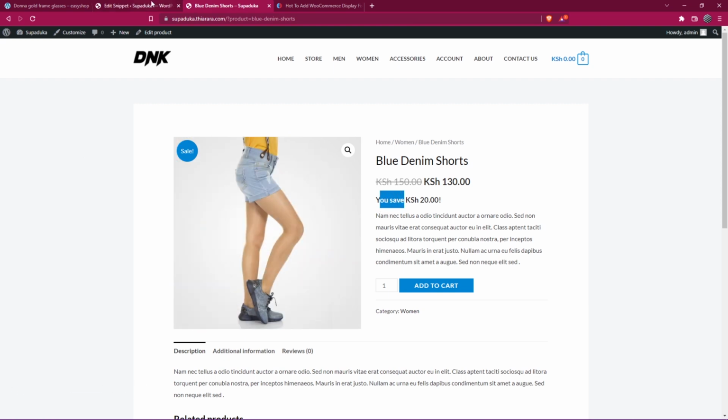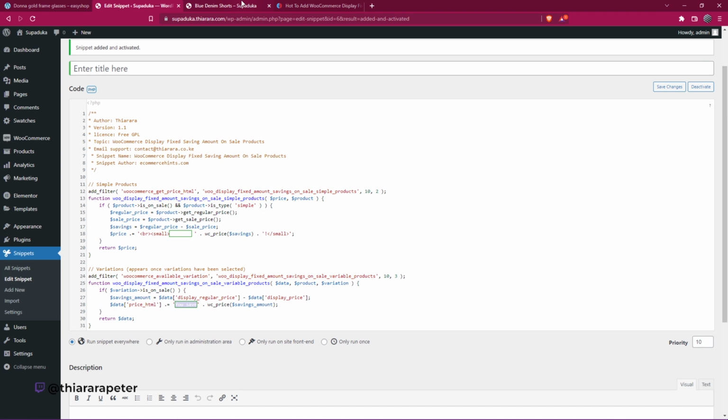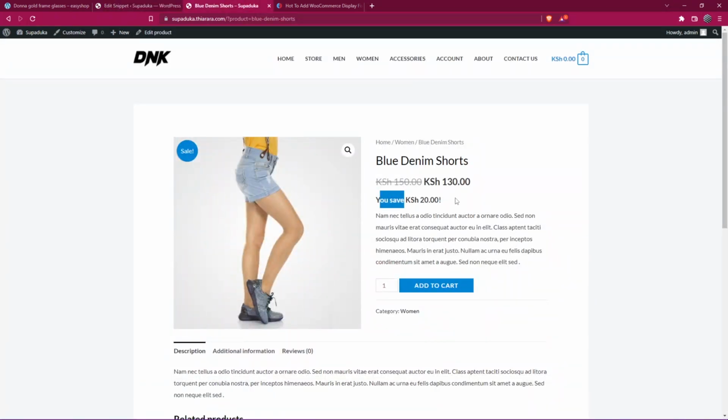The other thing is that you can customize this word here. What you need to do is come here and scroll to where you have this on line number 28. You can customize it by editing it in between these two quotation marks. Remember to keep the quotation marks here. Change here and also change here, for the simple product and for the variable product. With that, you'll have customized this word here.